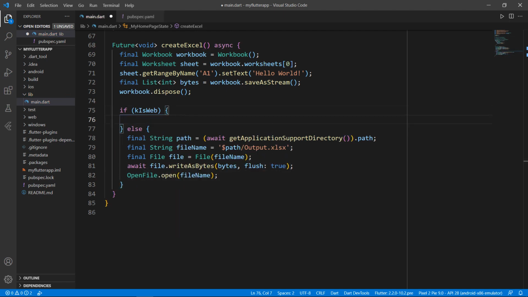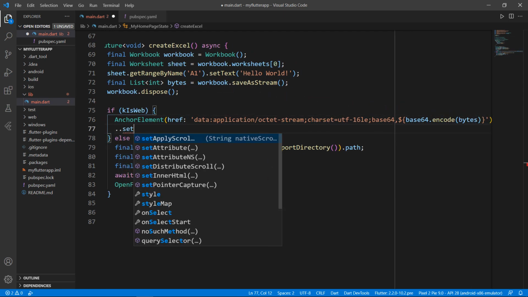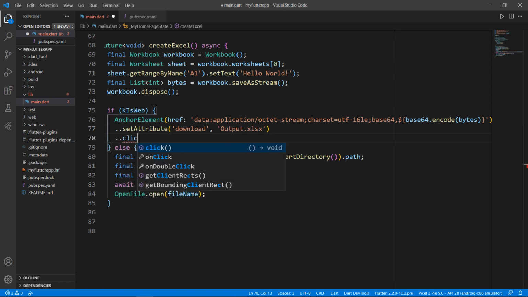Within the if condition, use the anchor element and pass the href value as a data application octet stream and charset with base64. This way, browsers can understand the file type. Append the bytes after converting them to base64. Now, set the attribute as download and provide a file name. Then call the click method.